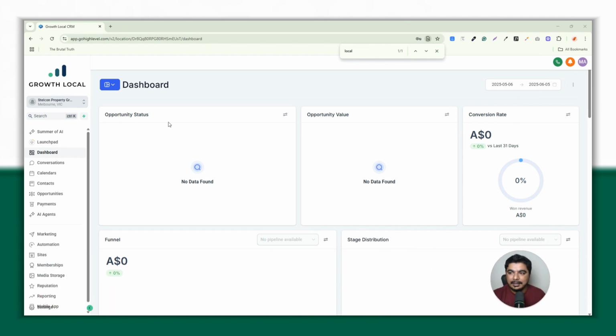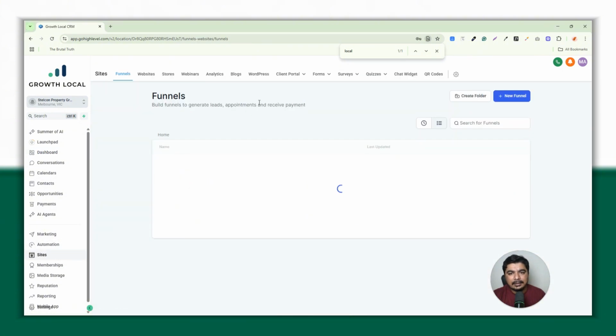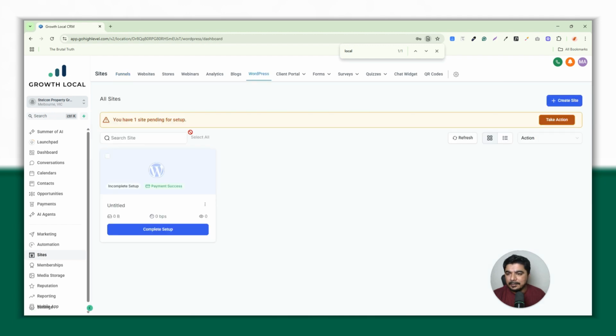I just simply go back here, and right now I'm here in GoHighLevel. I simply go to the sites area, and after that I go to WordPress. Here I buy the GoHighLevel subscription, the one site subscription. If you want to buy this subscription, there are multiple subscription tiers, but right now I have just one. So let me complete the setup.